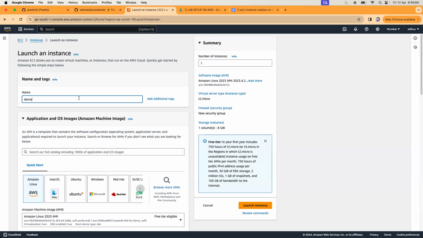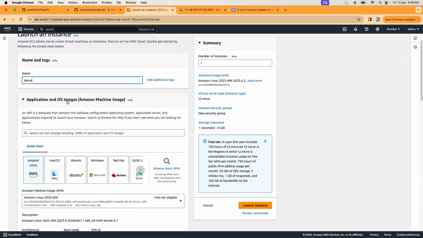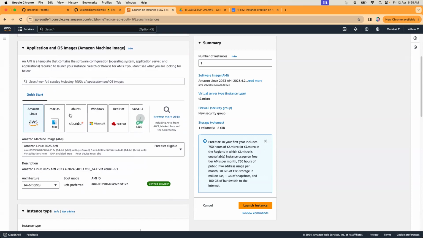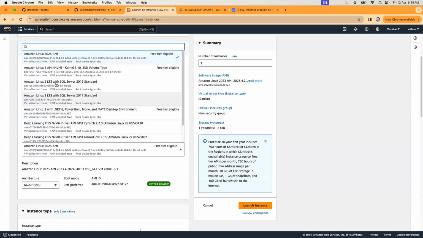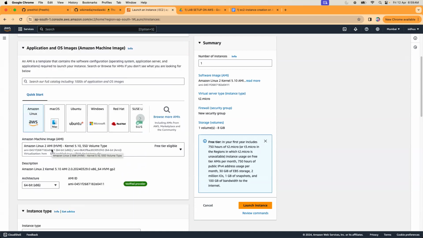Choose the operating system. Do you see here, Amazon Machine Image? Which operating system? There are so many there: Mac, Ubuntu, Windows, OpenSUSE, Linux, and so on. Here, choose Amazon Linux. It will show you in the drop-down Amazon Linux 2023. Choose Amazon Linux 2, not 2023. Amazon Linux 2 is Red Hat CentOS based, which is more widely used in real practice. So you can go for this Amazon Linux 2.